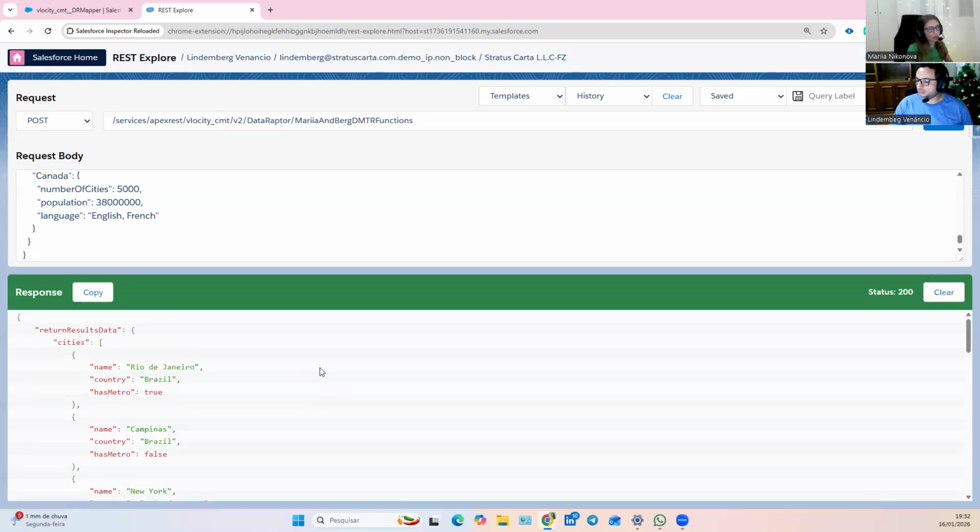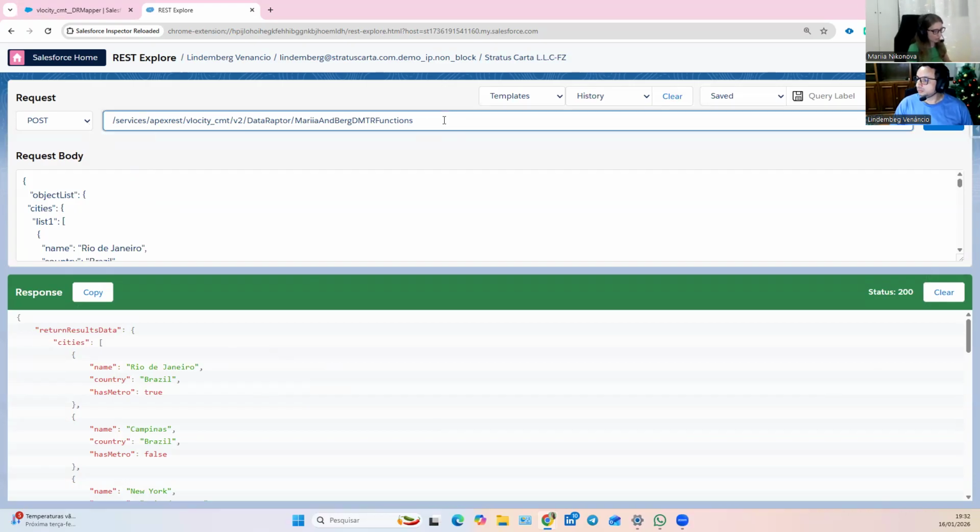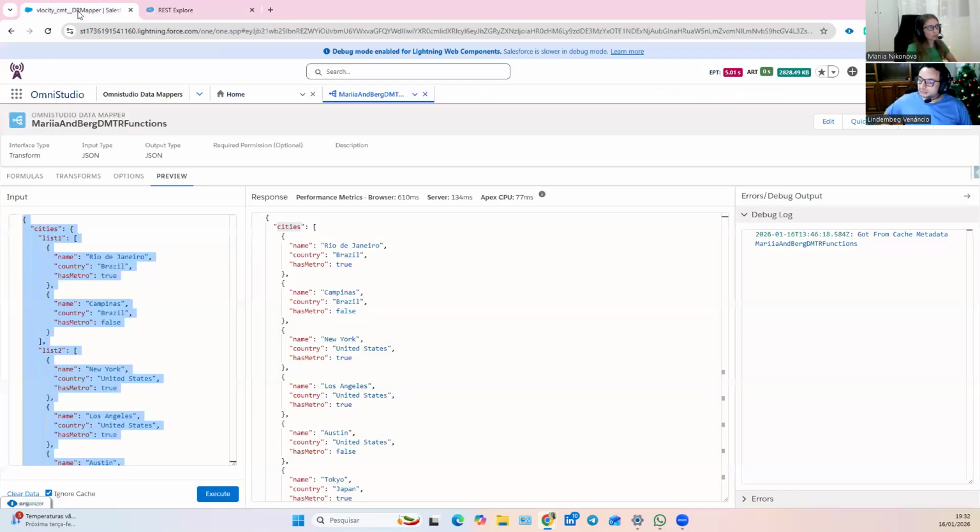If you call by Workbench, it will be absolutely the same. Or if you call by Postman, the result will also be the same. And if you have a data mapper that has just one input parameter, not a big body JSON like here, you can use GET and put here in the text after the name of the data mapper your parameter. It will be like an equation, parameter name and parameter value. So this is it. That's what we wanted to show you today. I hope you like it.